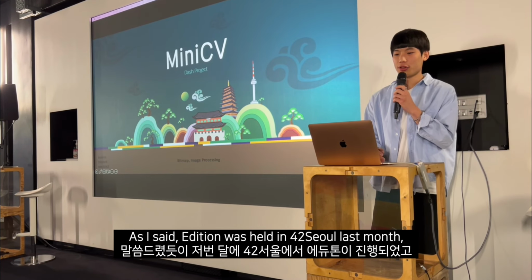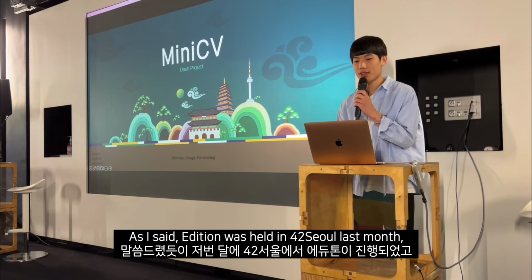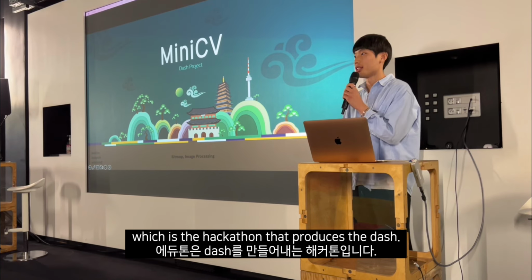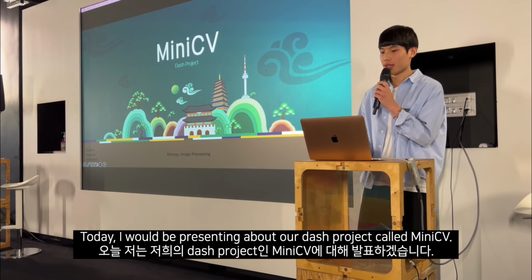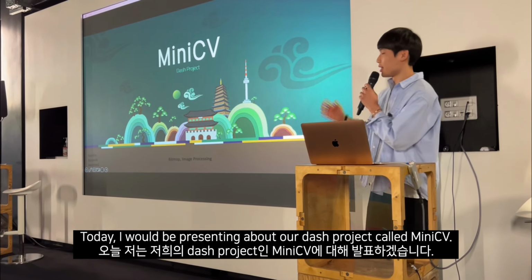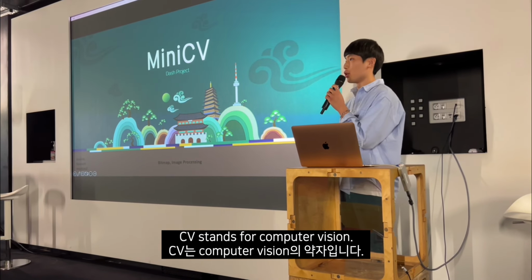As I said, Eduthon was held in 42 Seoul last month, which is a hackathon that produces the Dash. Today, I'll be presenting our Dash project called MiniCV. CV stands for Computer Vision.